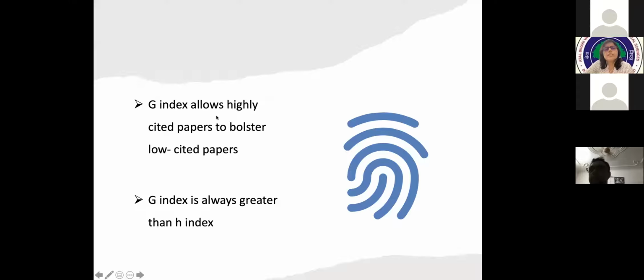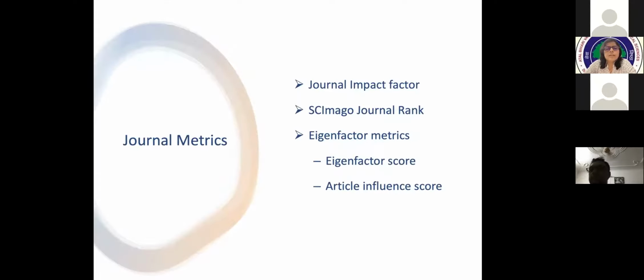So G index allows highly cited papers to bolster the low cited papers and it will always be greater than the H index. Once we are done with the author metrics, we will move on to the journal metrics. Journal metrics can be evaluated by journal impact factor, SCImago Journal Rank, and Eigenfactor metrics, which comprise two scores, Eigenfactor score and article influence score.